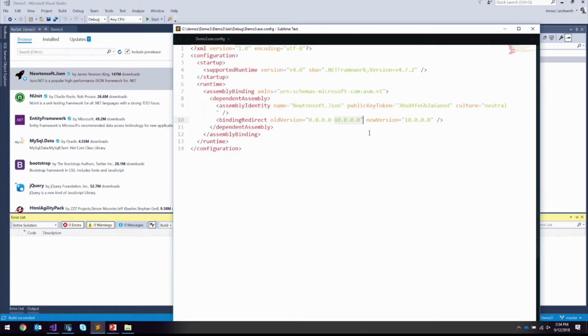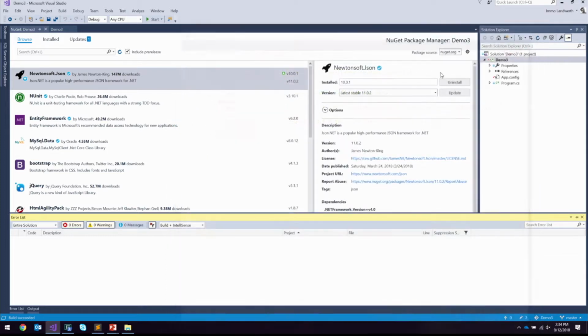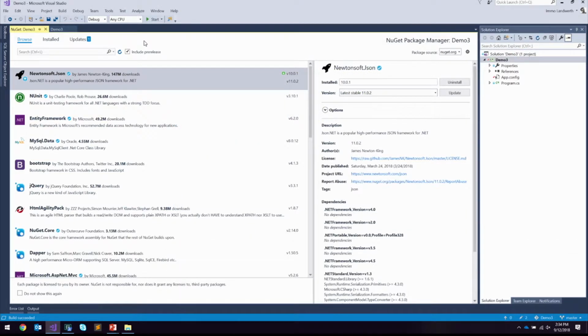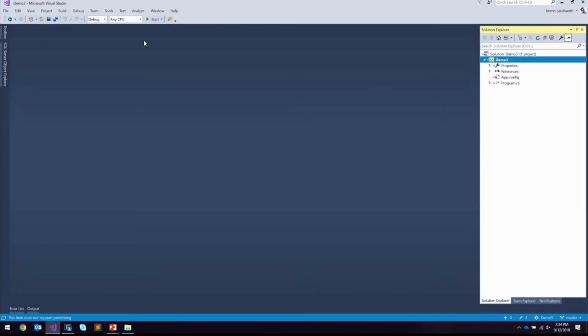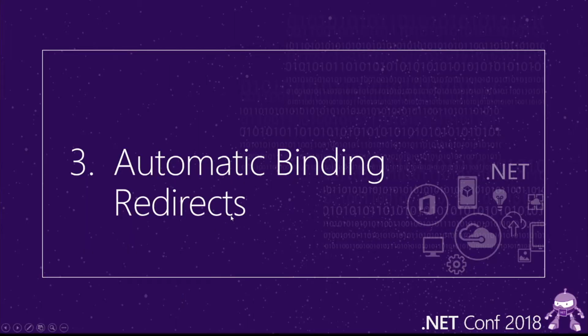So basically, that's the reason why you should use automatic binding redirects on .NET Framework, because you don't have to deal with that. And even better, if you target anything but .NET Framework, you'd never have to deal with binding redirects because the runtime just will accept any version number that is higher than what you referenced by default. All right.